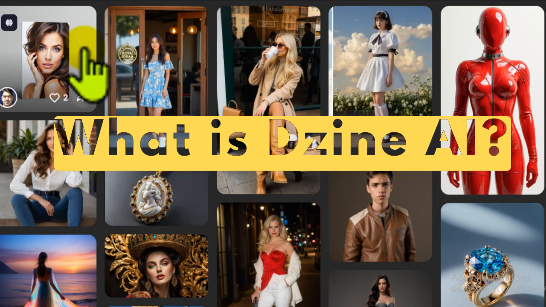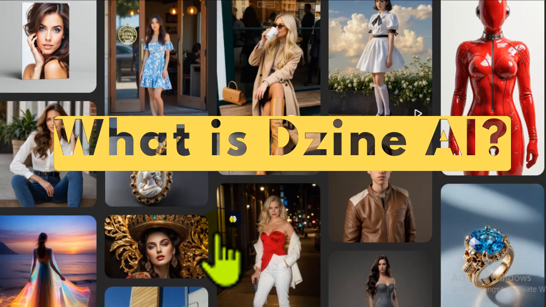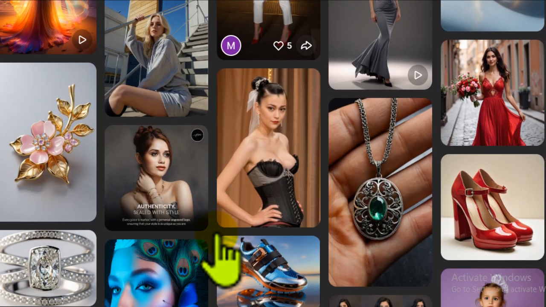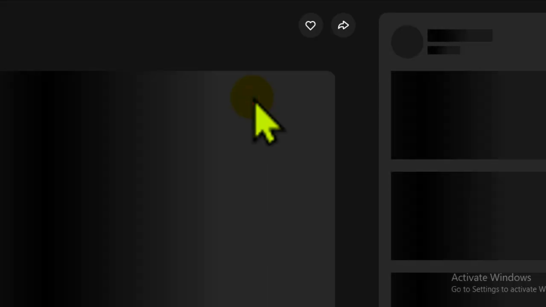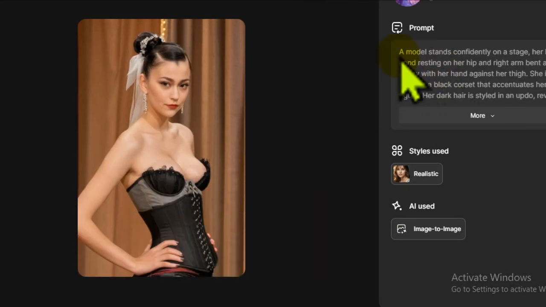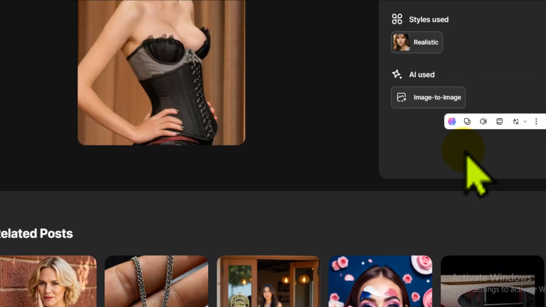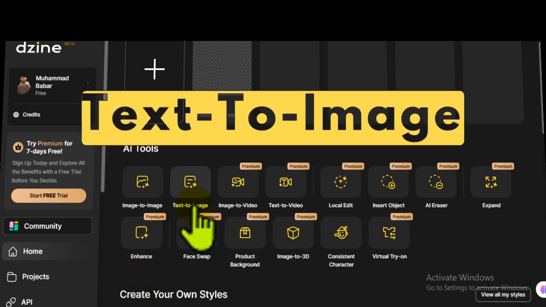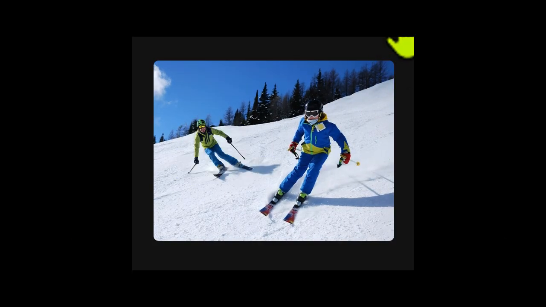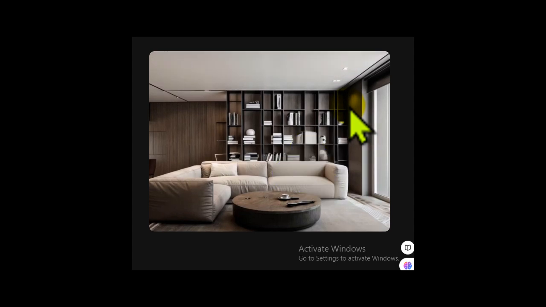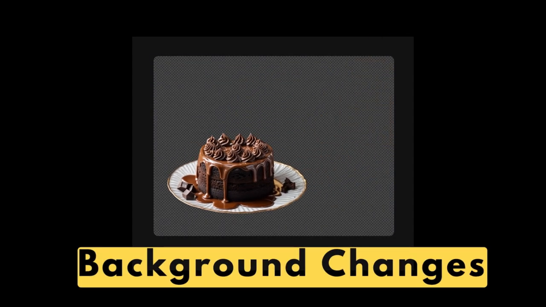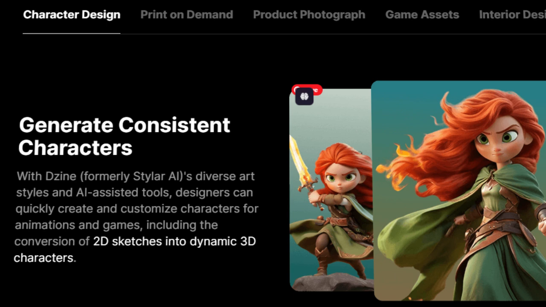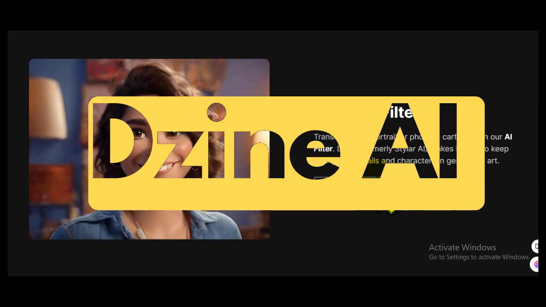What is Zine? So, what exactly is Zine? Well, imagine having a design assistant that's available 24/7, ready to help you craft high-quality visuals at the click of a button. That's Zine. Formerly known as Styler.ai, Zine is a powerful AI image and design tool. It offers incredible features like text-to-image generation, seamless editing, object removal, background changes, and even style transfers. Whether you're creating graphics for your business, working on game character designs, or just want to give your selfies an artistic touch, Zine's got your back.